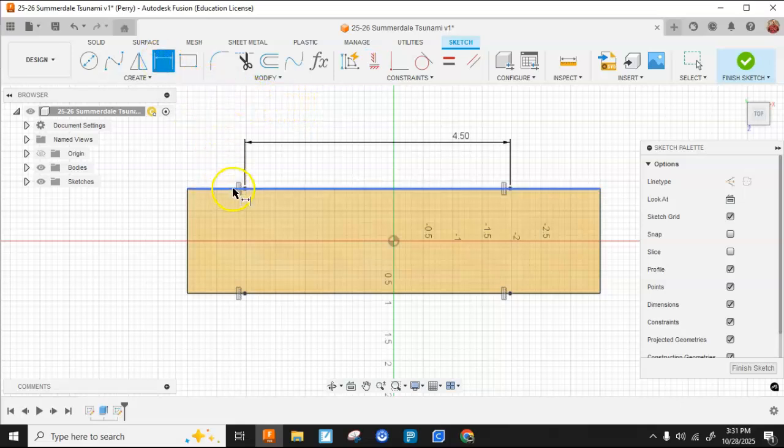I want to see if I can quickly choose that to be half of 4.5, so I just type 4.5 divided by 2 in case I couldn't calculate it, 2.25. So I have centered, and that's on there.